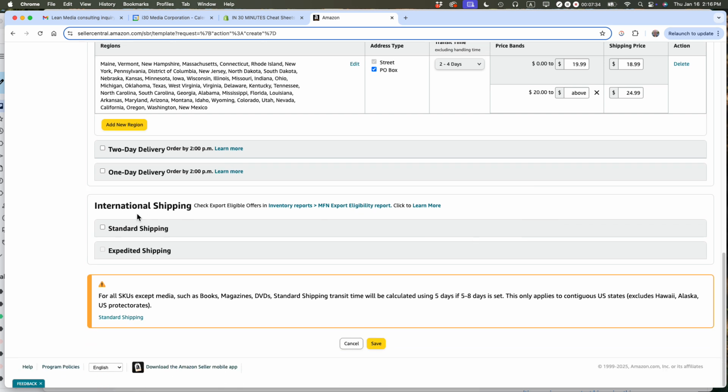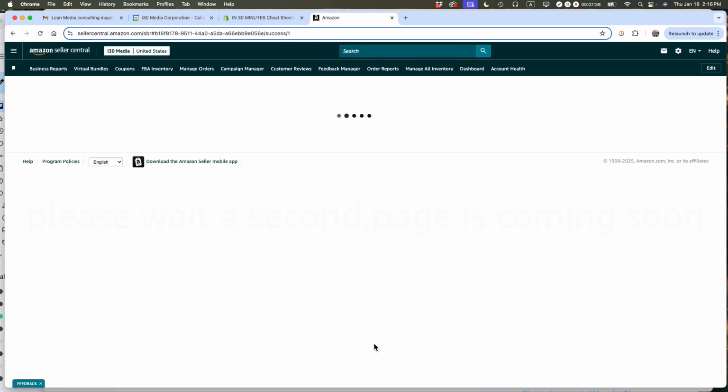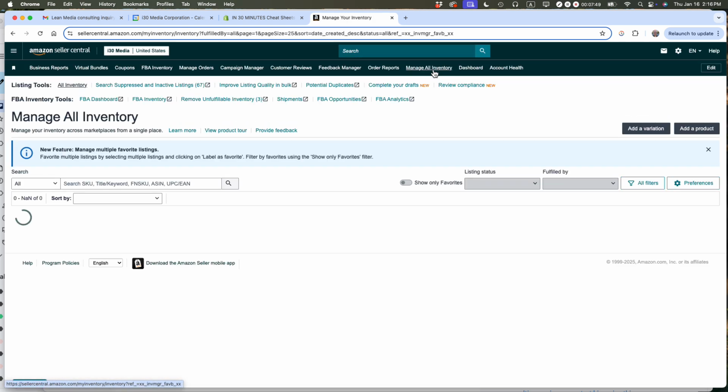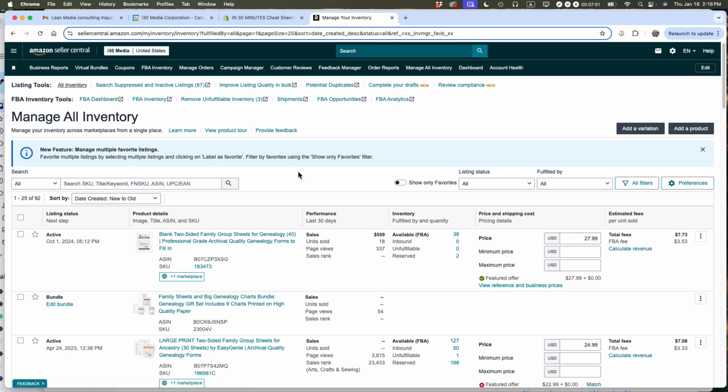International shipping, I'm not going to be doing that. Basically, I'm just going to click Save here. If there's an error, it will tell me, but there's no error. So it basically set that up. And then the next thing I would need to do is go to my inventory and assign that template to a certain SKU.